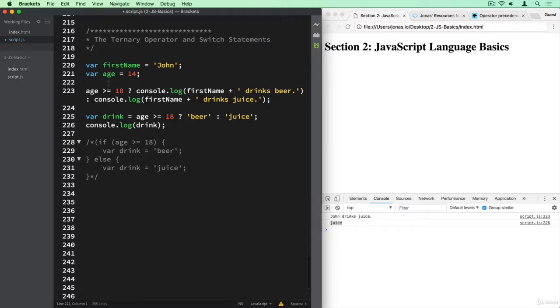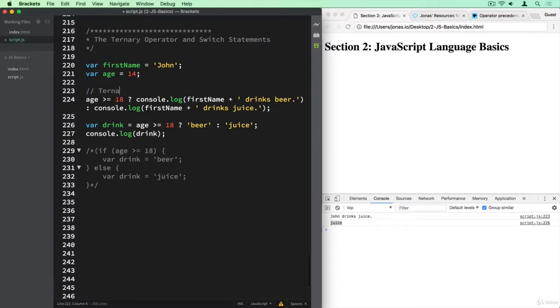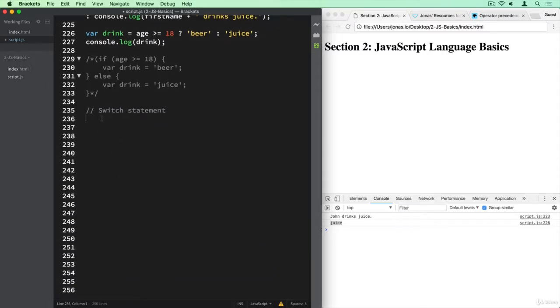So let's add some comments here before we start. So the ternary operator and then the switch statement. All right, so let's define a job here first. And let's say that John is a teacher. And so now we can use the switch statement. Give us some more space here.